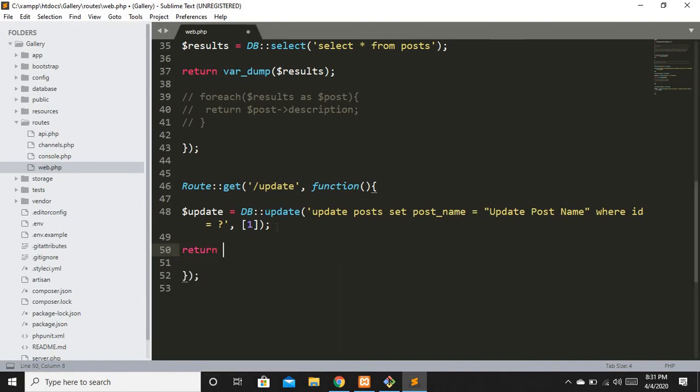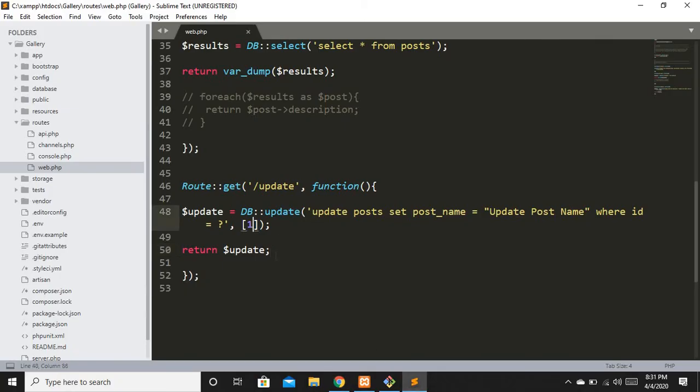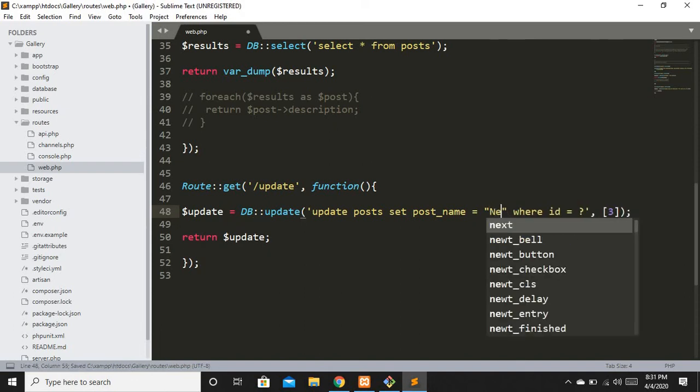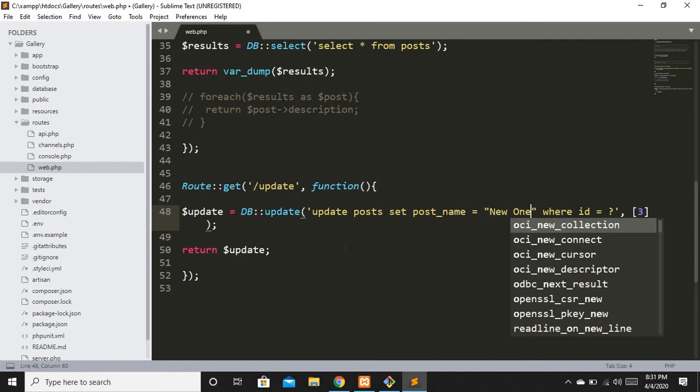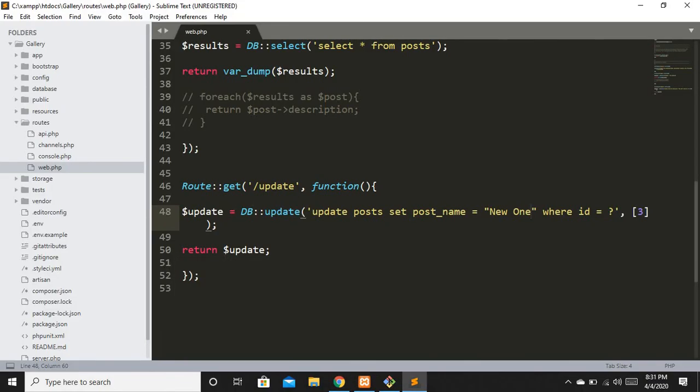Let's see, return $update, and let me hit this route first. Now update, and it is returning 1, that means it is true. We have updated our first post name. Let's see, and it is updated. So let's try another one. Let's update our third record and name it new one. Okay, let's see, if I hit the update route here it is returning 1. Let's see our third record, and it is changed. So this is how we are going to update our records.